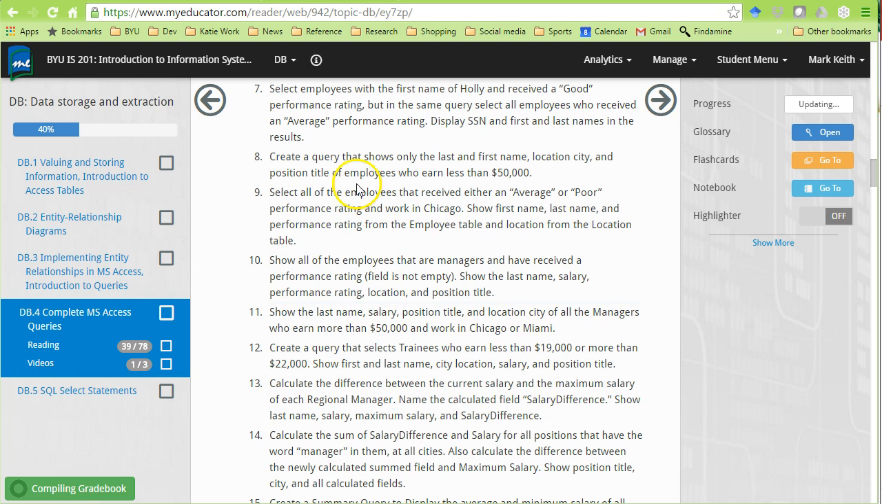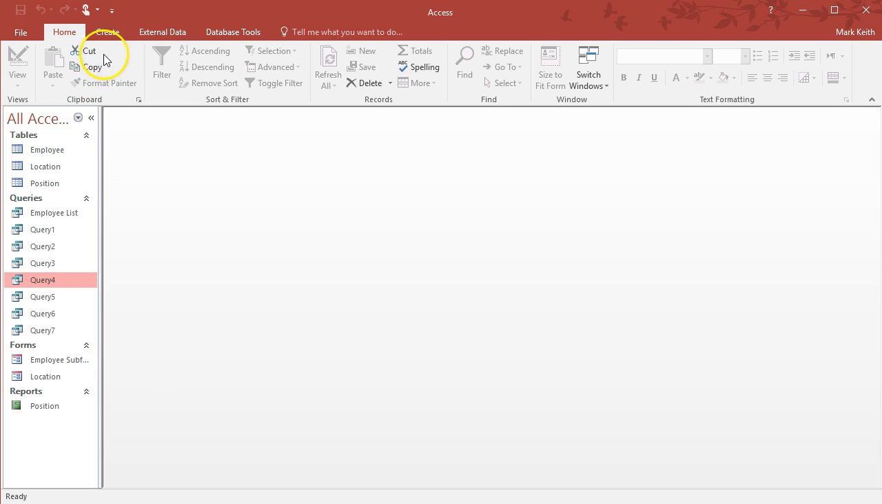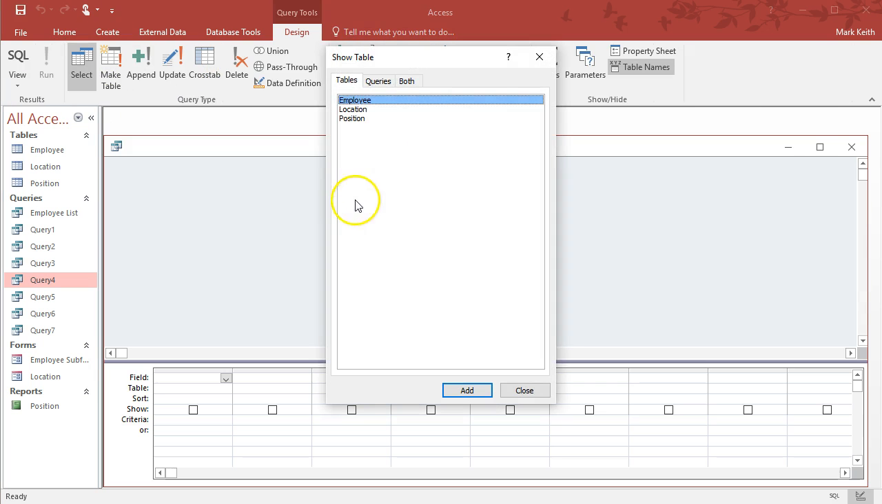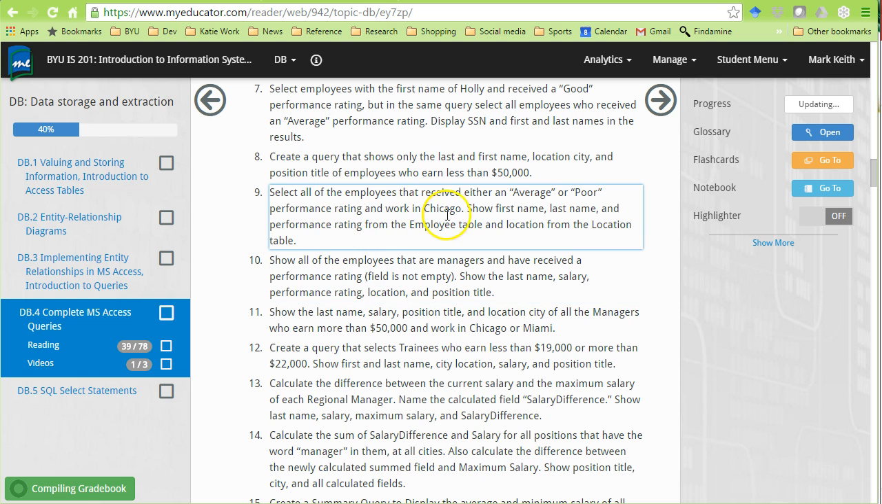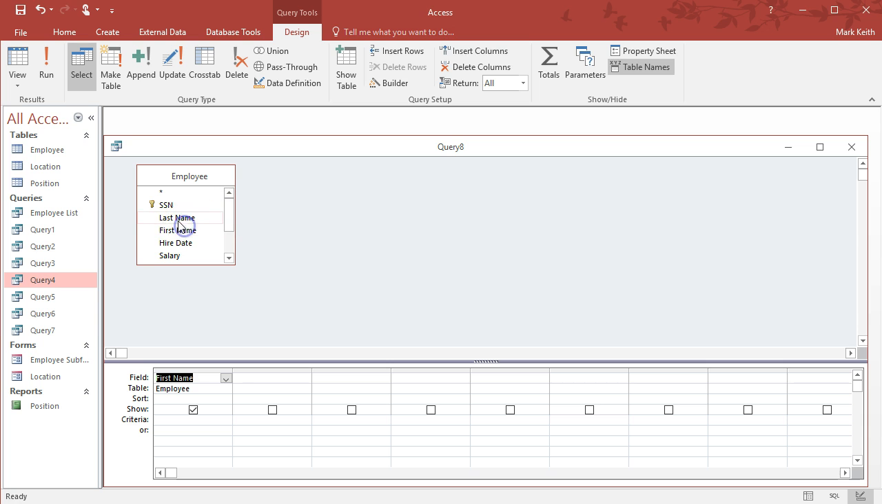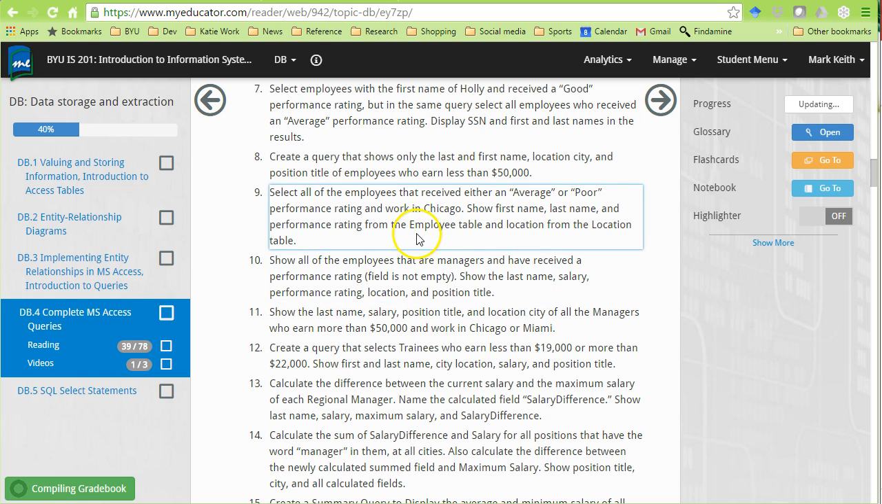Moving right along. 8. Create a query that shows only last and first name, city, location, city, and position title of employees who earn less than $50,000. Okay, not a problem. Create, query design. Let's start with employee. And it says, okay, show first name, last name, and performance rating. Not a problem. Performance rating of from the employee table and location from the location table.